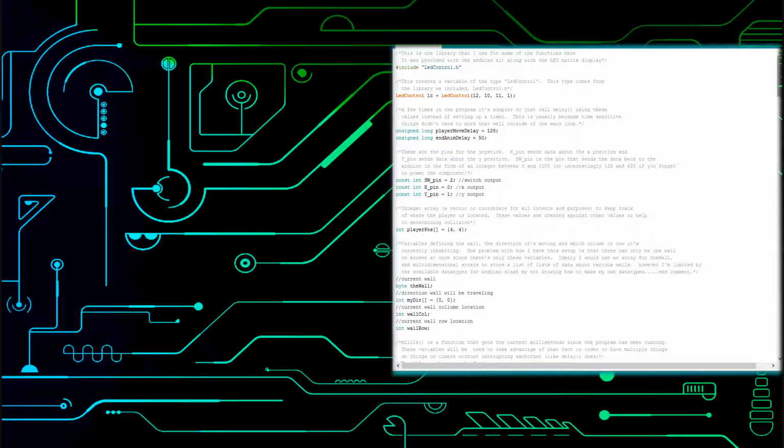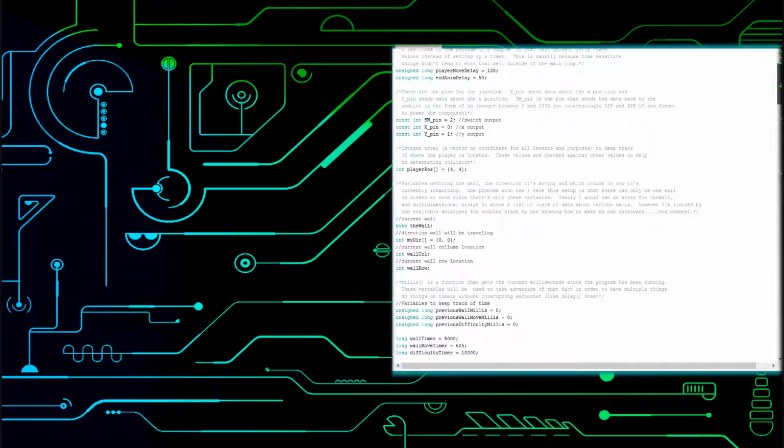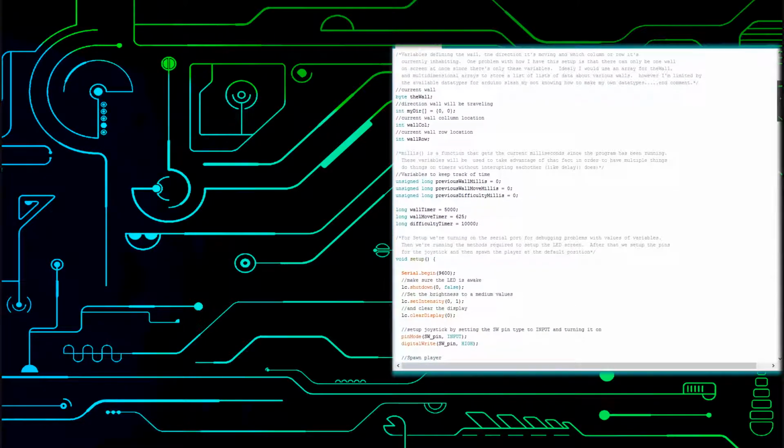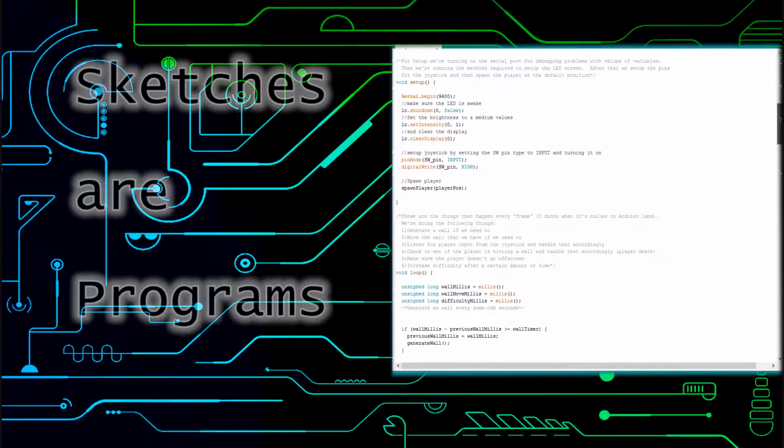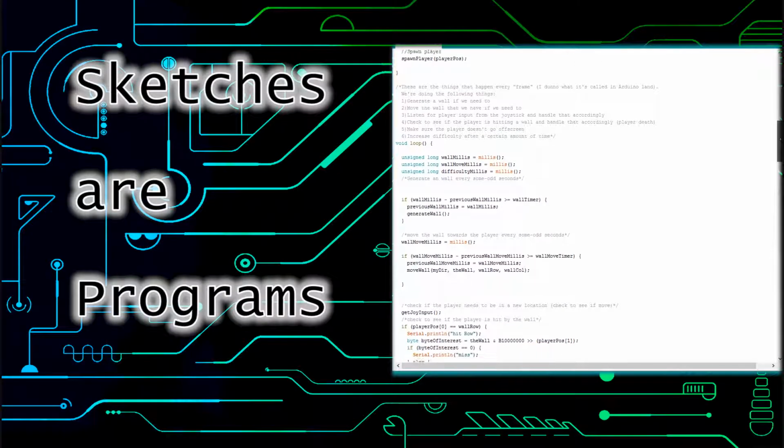So what is a sketch? A sketch is the thing that we write in the Arduino IDE that we upload to our Arduino. You can think of a sketch as a program.